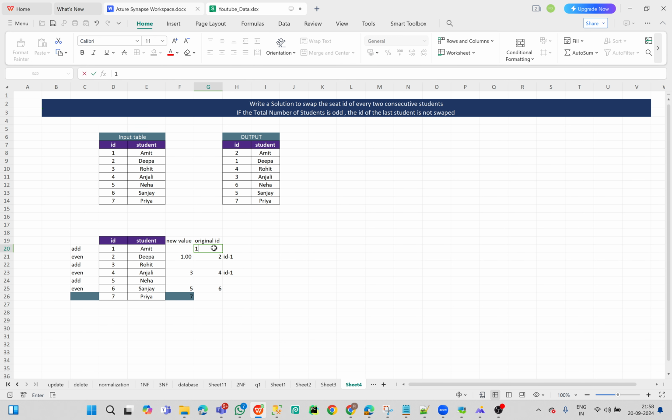Odd means the original ID is 1, right? So what I will do, ID plus 1 I can use, right? Original ID is 1. 1 plus 1, 2. Here original ID is 3. The formula I'm going to use for odd is plus 1. So 3 plus 1, 4. Here the original ID is 5. The formula for odd is plus 1. 5 plus 1, 6. So if you see here, we are getting the expected value. For odd, what we need to use is plus 1. For even, minus 1. So that is what I will use.